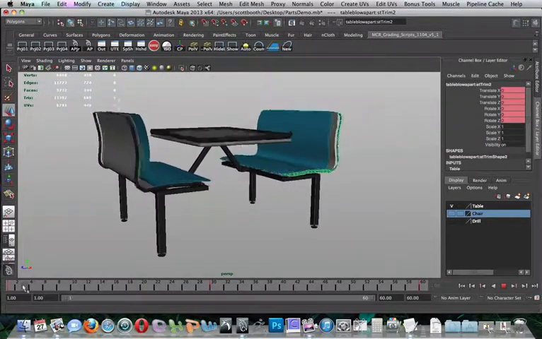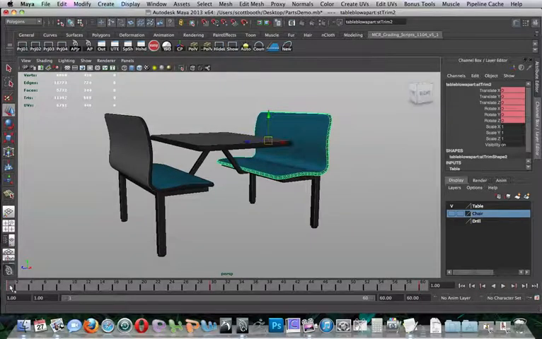Now, for the table, it's a little bit easier to see where, because we're looking at different materials. So think about it. If something is rubber, then it needs to be a separate object from something that's wood or from something that's metal. So think about material qualities as well.